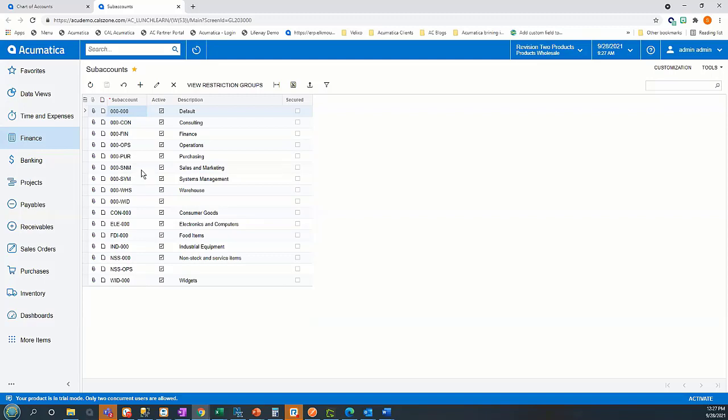So again, Acumatica splits out the account from the sub-accounts so that they're two separate fields, creating a lot less maintenance over on your chart of accounts.